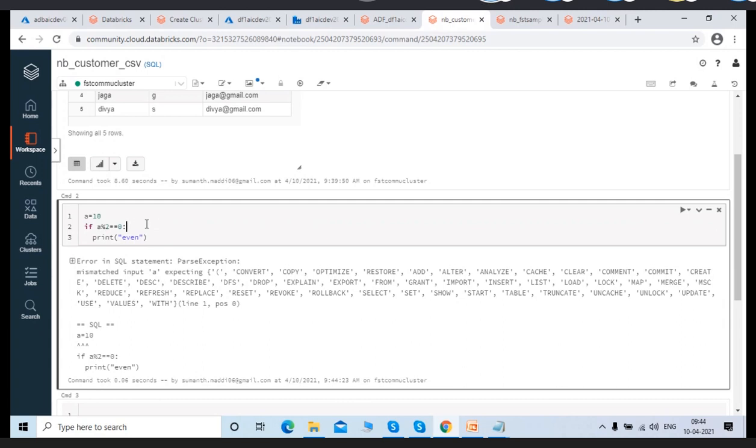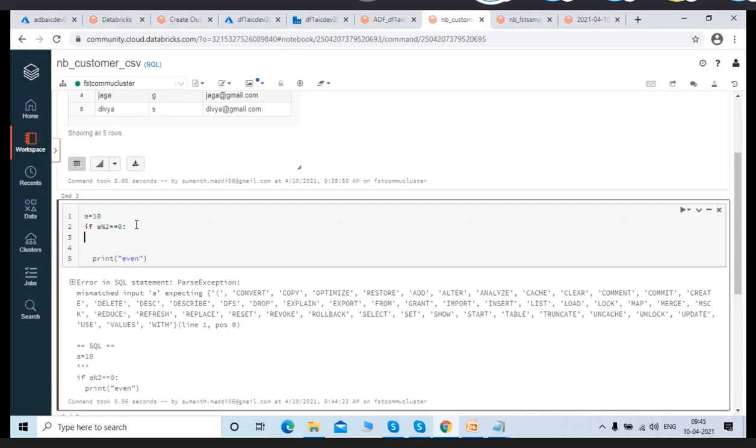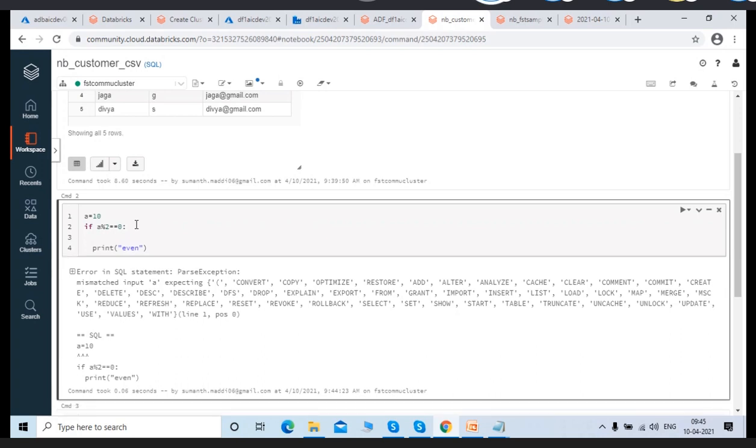If you observe, after the colon I'm pressing enter, but it's not moving to the indented position. It should move to here, because after the colon I'm writing the code inside that if block. In the Python editor, the cursor would go there by default, but here it's not moving. Because this is not Python. This language is SQL.